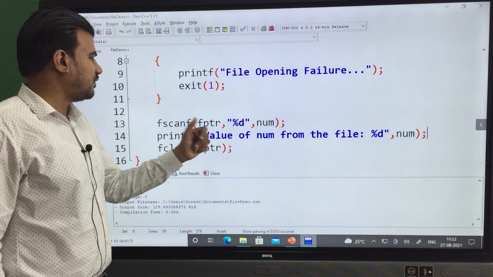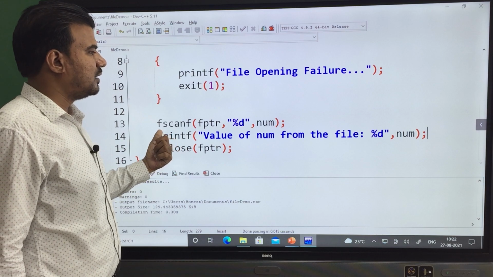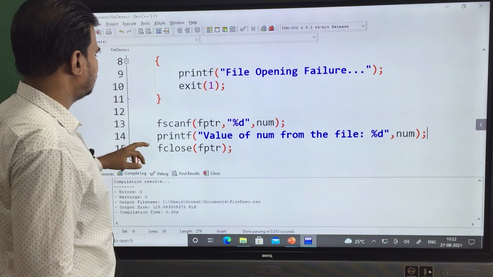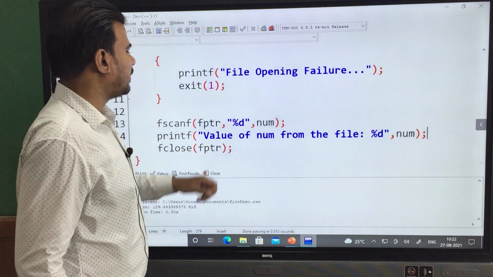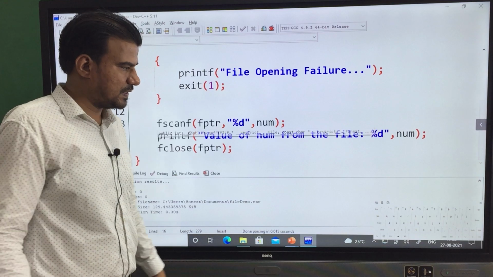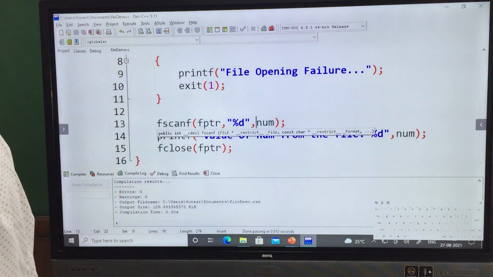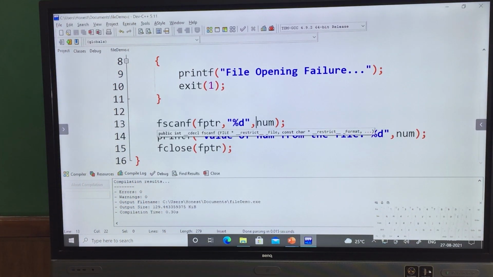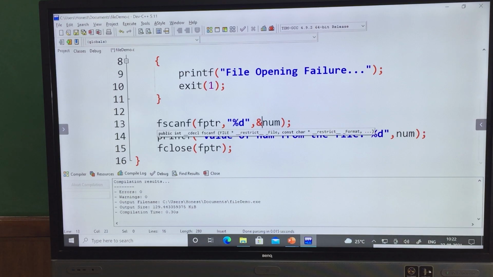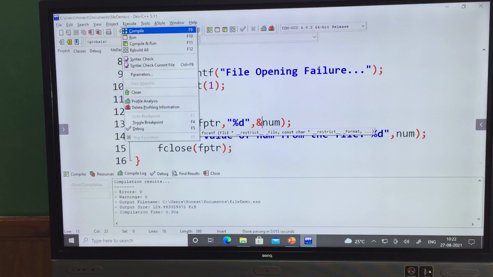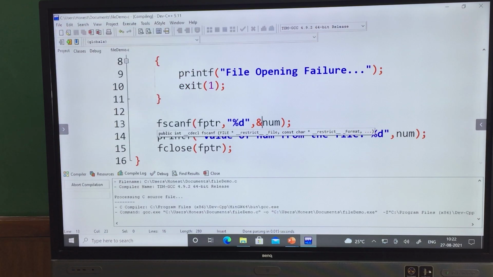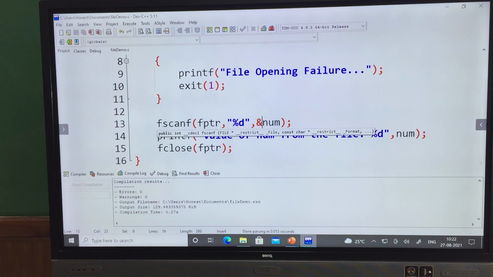Yeah, where is that error? Okay, over here when you are reading the value, you have to put here %. Maybe that error it is taking. We need to put %. Now save it. Okay, now you compile it. Compilation successful.